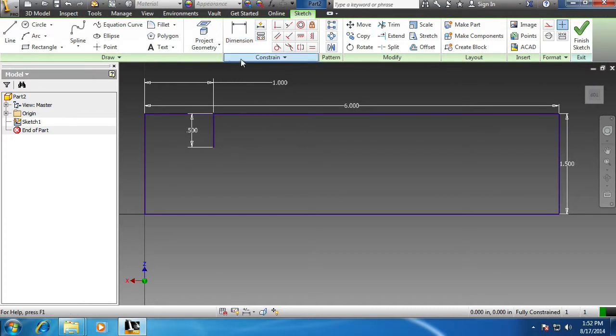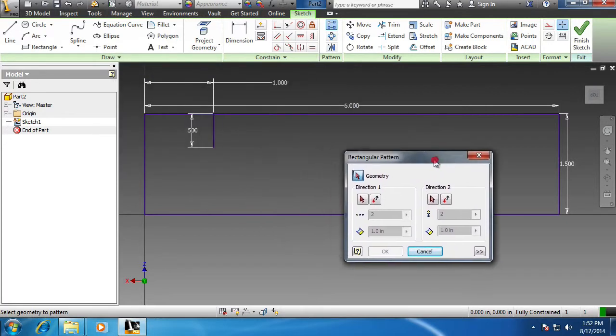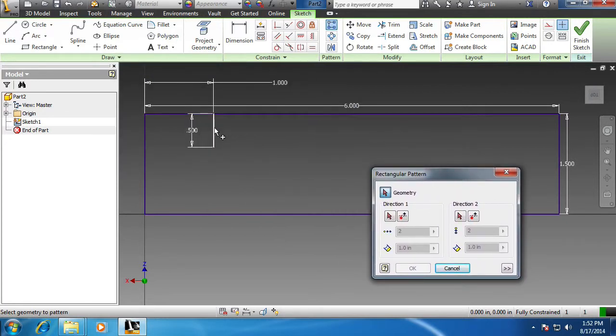At this point, I'd like to repeat that. So I tried to click, but I was still in the dimension tool. So I need to go up to the pattern tool and grab the rectangular pattern and pick the part I want to repeat. I then pick the line I want to repeat along, and I flip the direction so it repeats the way I want. Now I can choose how many repetitions I have.